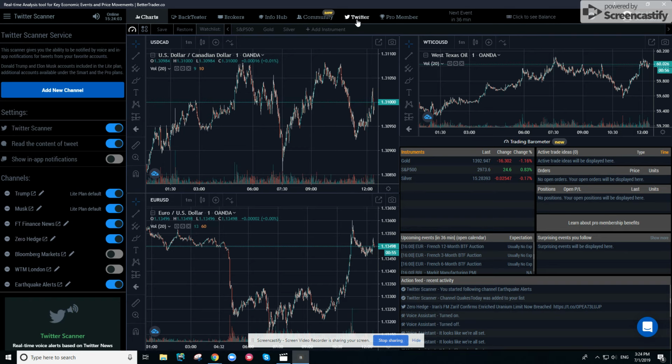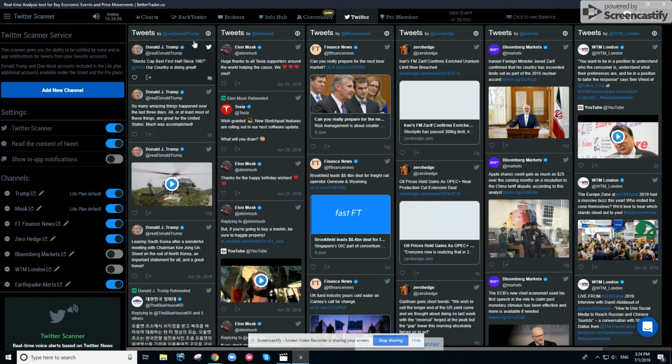So here's the Twitter right here. So here's everyone that I follow. It's all in beautiful columns right here. This is all the tweets that Trump tweets. This is Elon Musk, and these are very important people to follow because what they tweet may really affect the market. Now, how do you add a new channel?